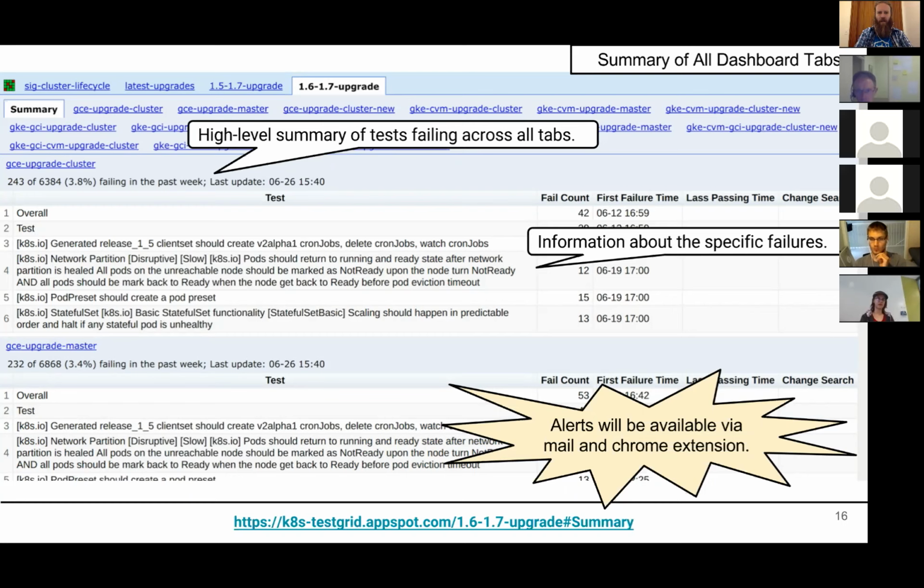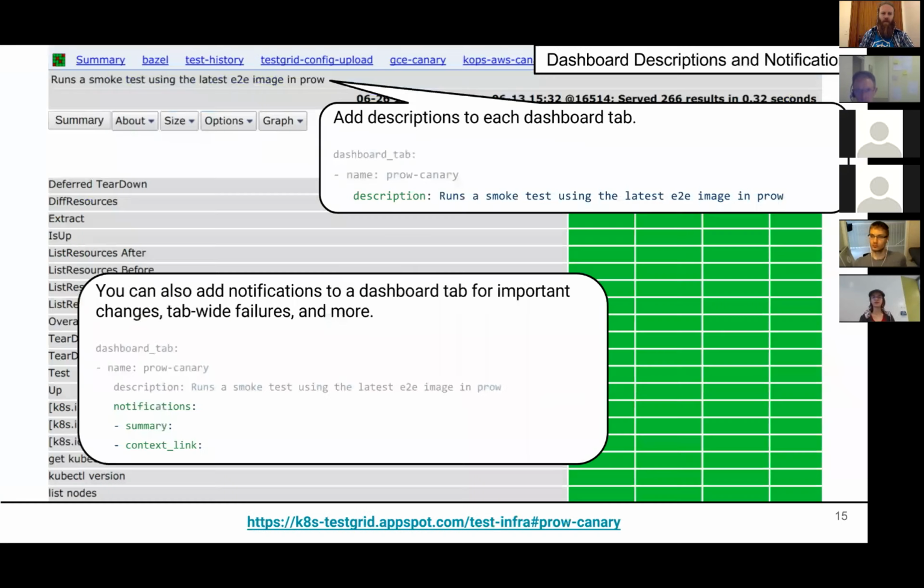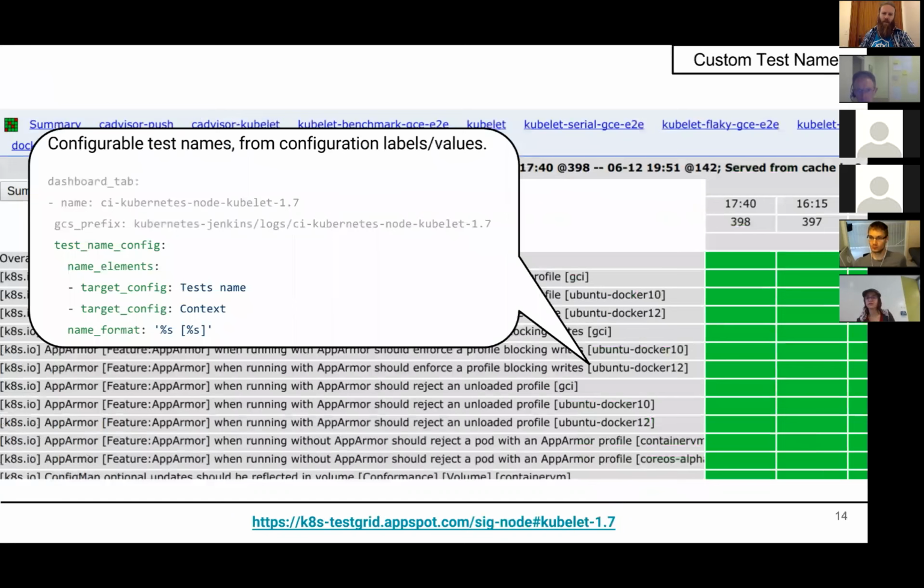Sort of. So I think it's shown on the summary as one of the things. The last update right now is when the last update was run on the tab or test group. I believe it's also, let me see if I can find.